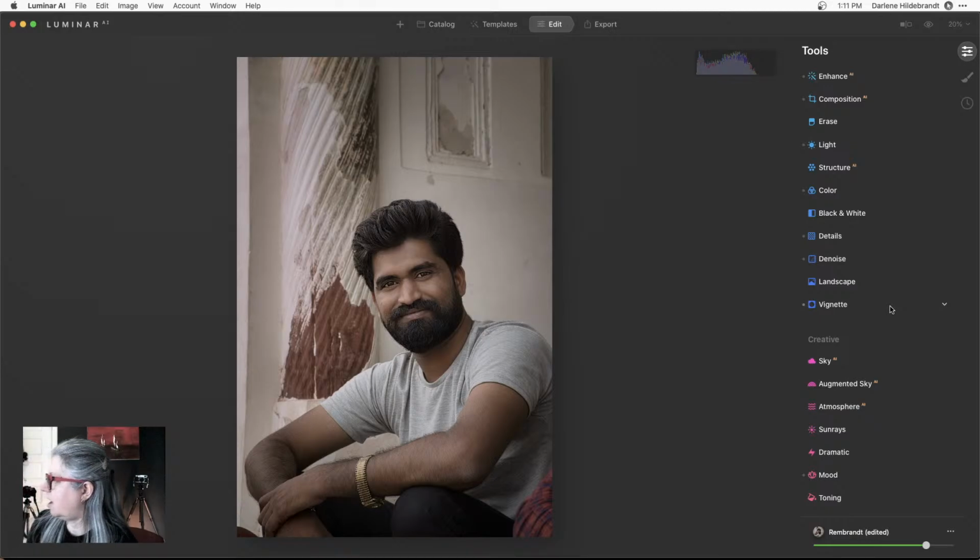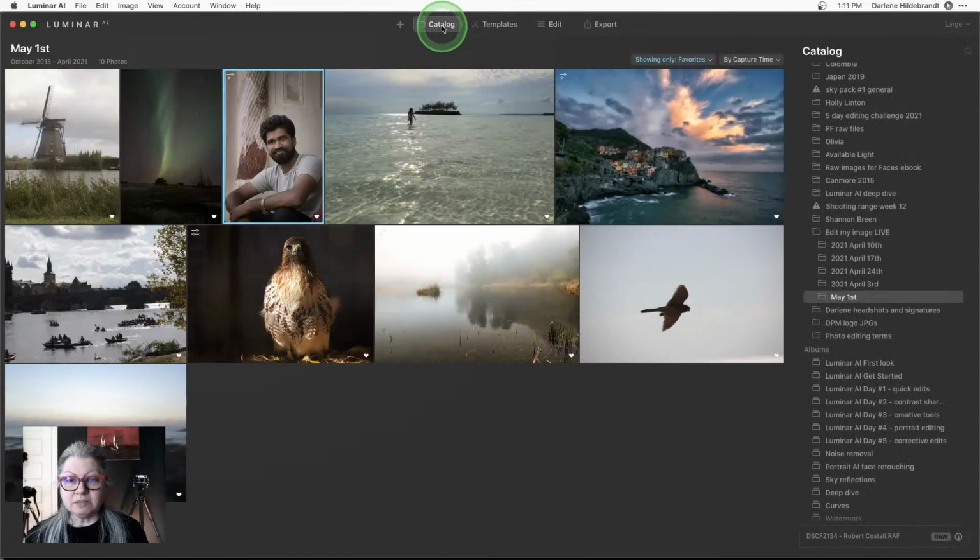Curves next Wednesday. Yes, so that's the one that I mentioned that I did because people were asking for curves. So I did that one just for you guys because you asked for curves.